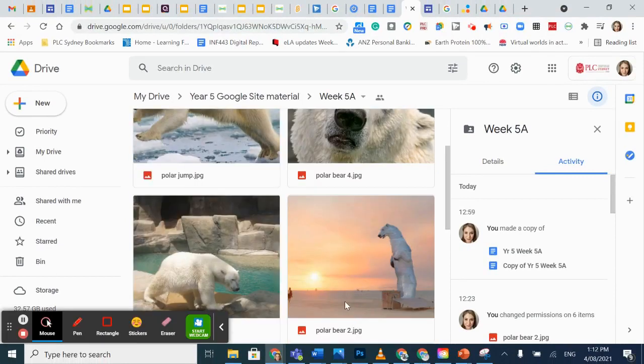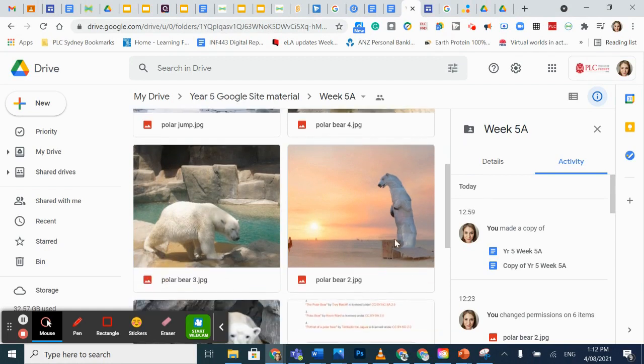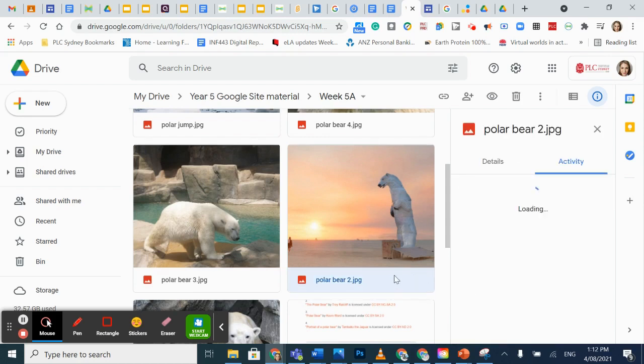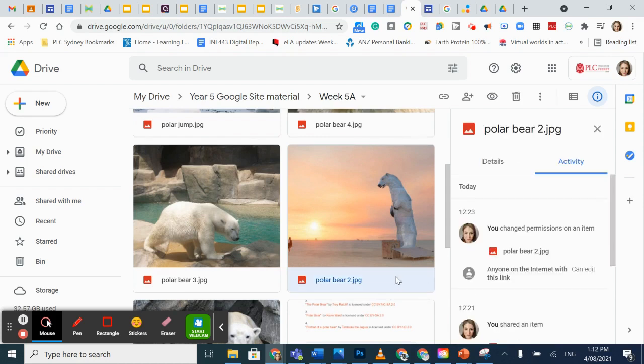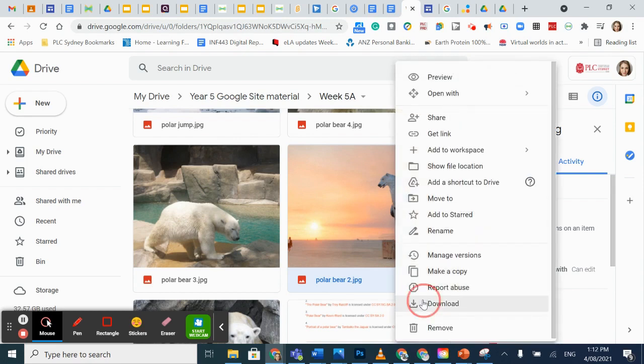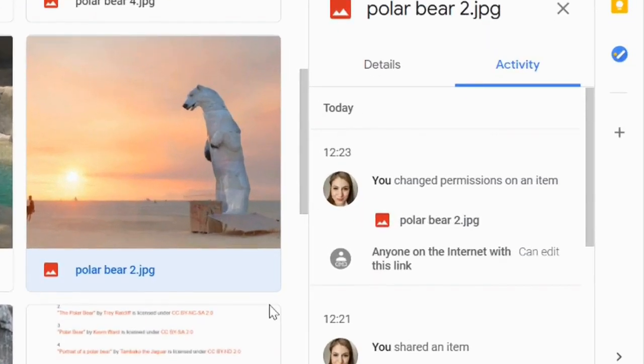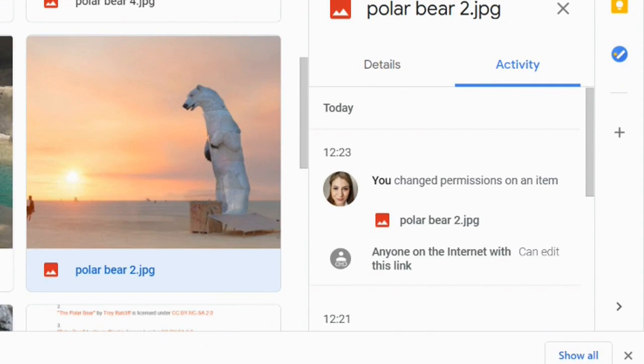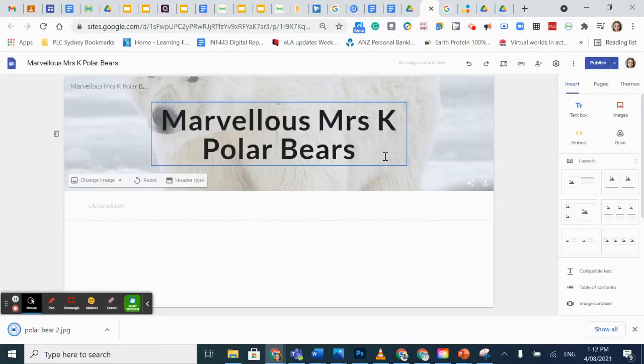So we're going to use this polar bear 2 JPEG. This is the one with the polar bear up really, really high, and that's quite long. It's the one that we downloaded in our first video. I'm going to select the image and then left click to make sure that I have it downloaded on my computer. And then I'm going to go back into my Google Drive.